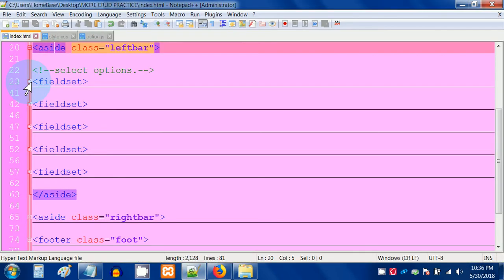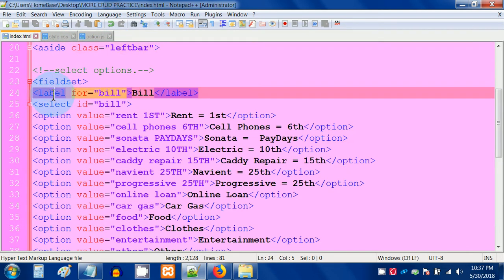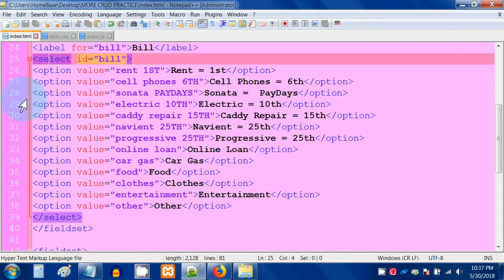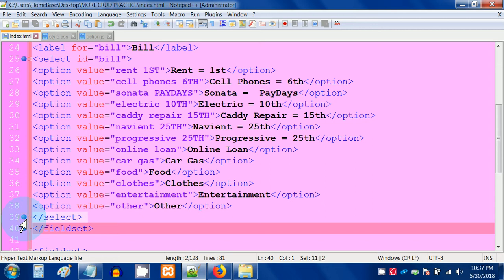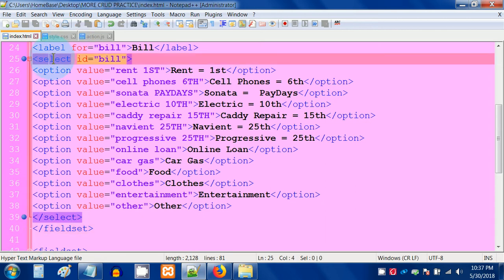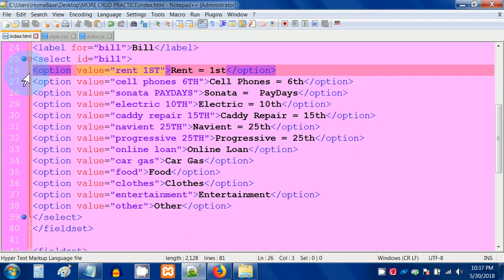So let's look at those things. Here's our first field set. In the aside with the class of left bar, label for bill, and label tag. Opening select tag on line 25 down to line 39. This is our drop-down list. It's called a select. We gave it an ID of bill. The first option, the value is set to rent first, and then what you actually see in the drop-down is this, in between the opening and closing option tags. Rent equals first is what you see and what you click on, but the output, when you select it and do something with it, will say rent first.